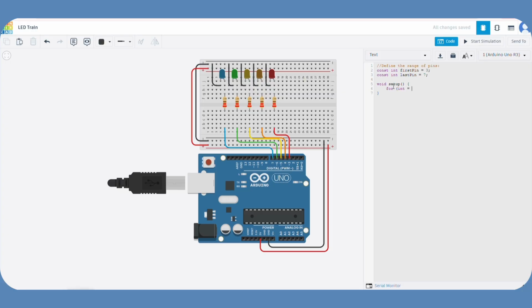Now we are defining a for loop inside. We are setting a for loop here: for int i equals firstPin, where i is less than or equal to lastPin, and i should be incremented by 1. Now inside, we're going to write pinMode(i, OUTPUT). OUTPUT needs to be written in all caps.